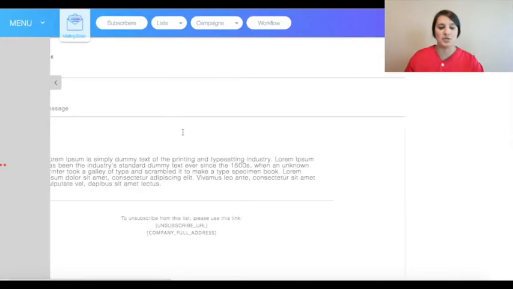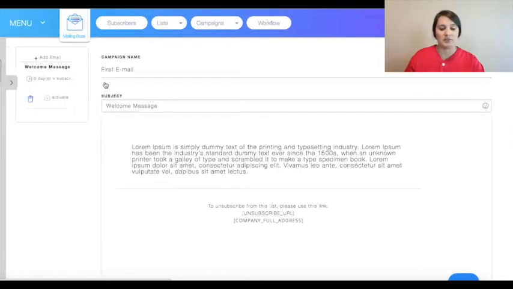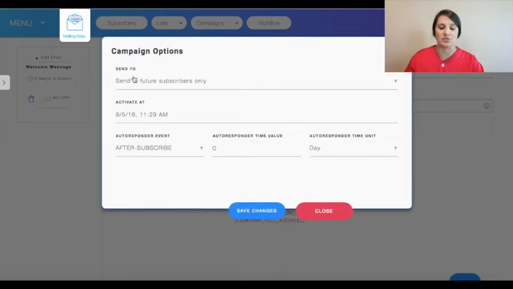All right, so here we go. Now, if I look here where the little clock is and I click on that, it's going to say send to future subscribers only. Activate it when? Immediately after they subscribe, and how long after they subscribe. Like I said, your first email is likely going to be that thing that you promised them for free. So you're going to want to send it straight away. So we'll just save this.